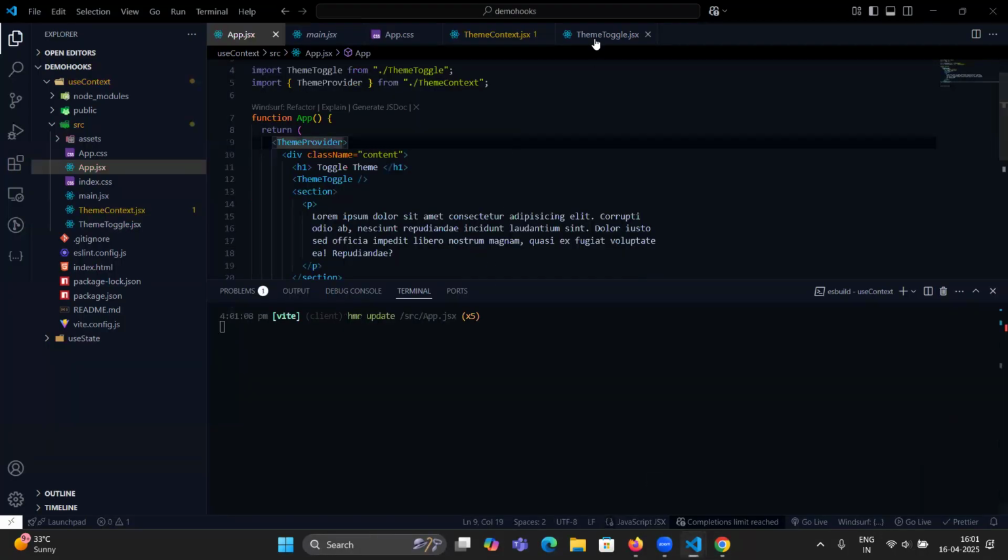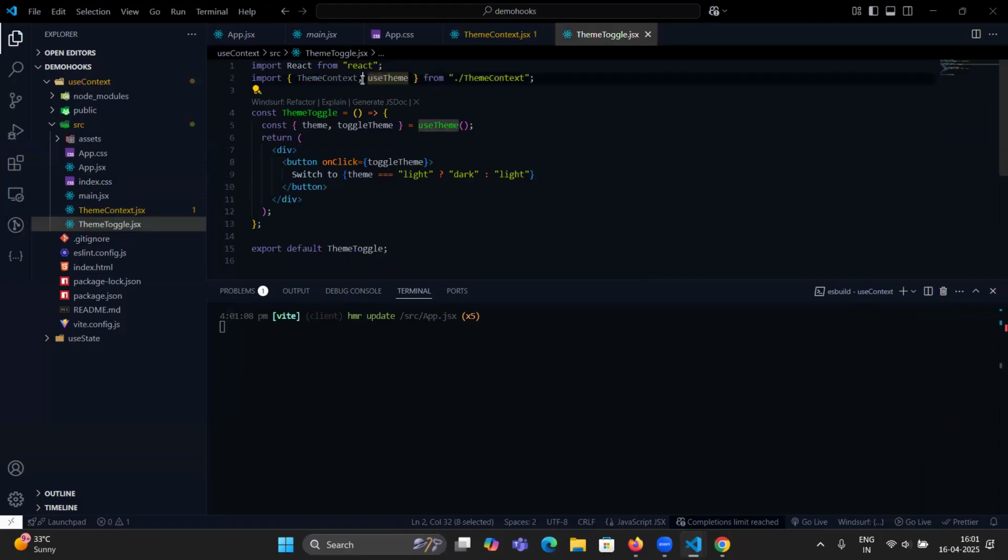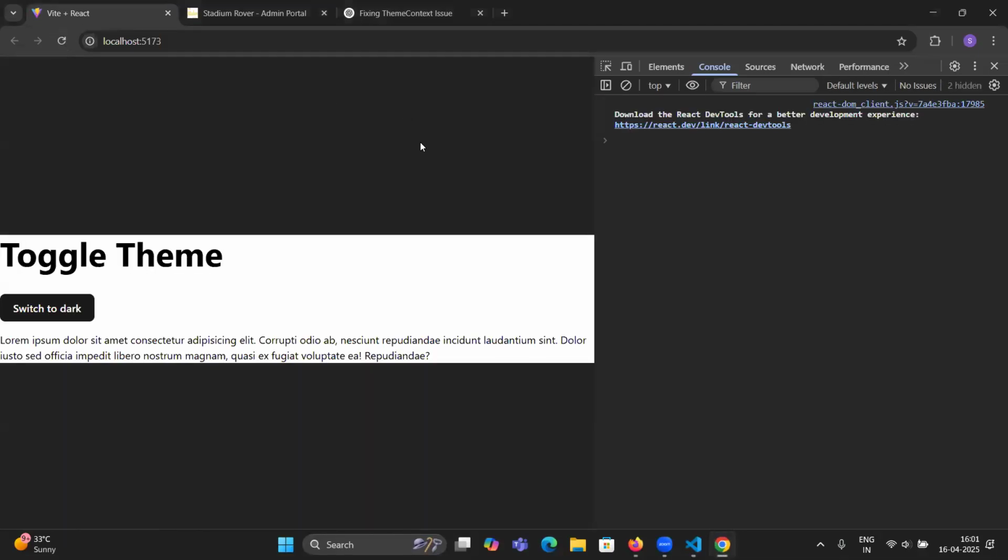Theme context does not provide an export name. Where is it getting ThemeToggle.jsx? ThemeToggle.jsx. Okay, I shall remove this one for now. I don't want useContext. I believe this should work, but why is it not? Yeah. Now see, what happens?